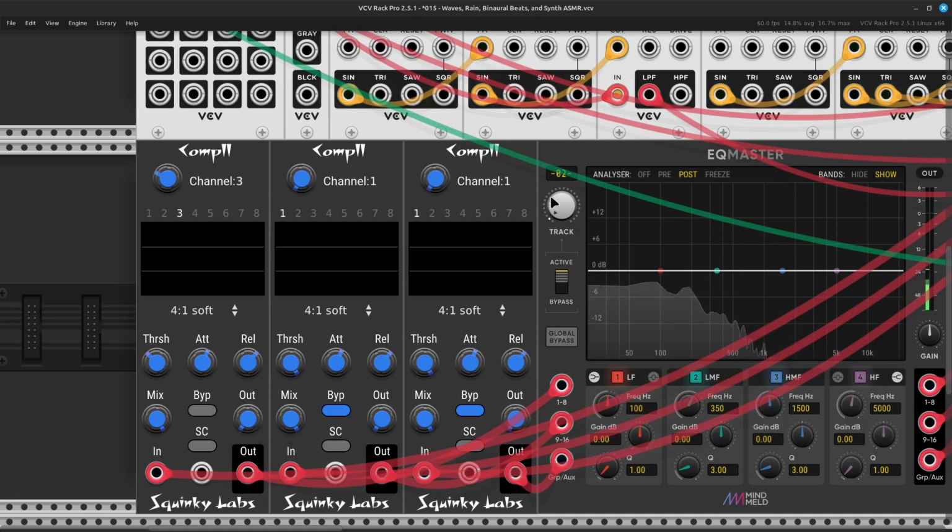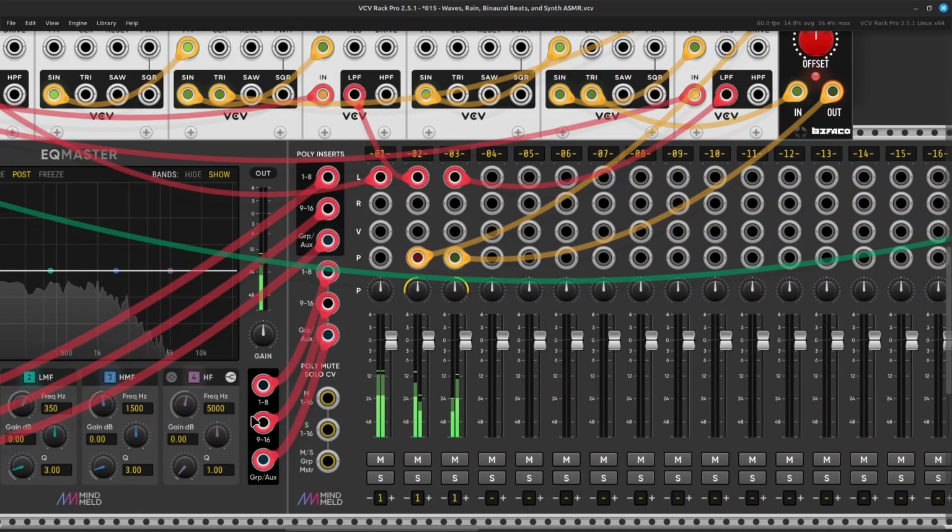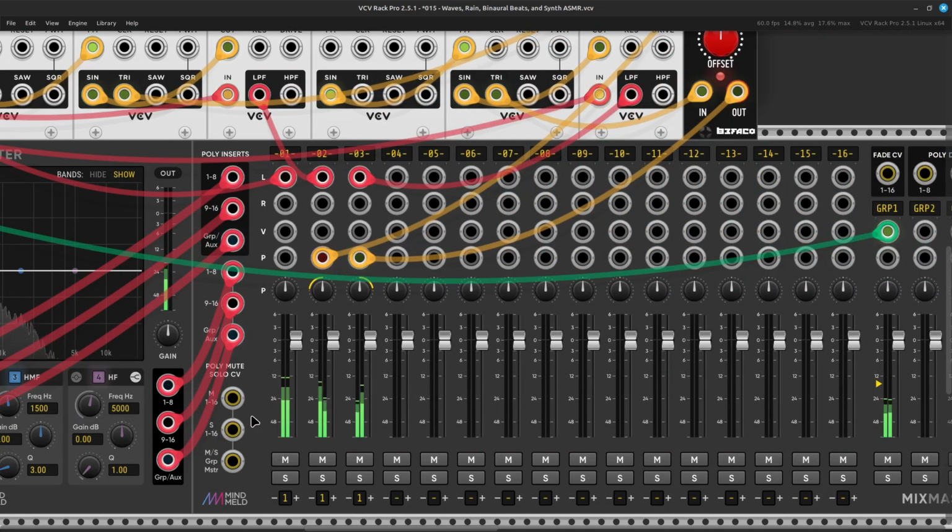Now, here I need to put this on 3 so we can visualize the compression makeup gain here. Right about there. Now I'm feeling where my slider's at. It's about like 2/3 of the way up.